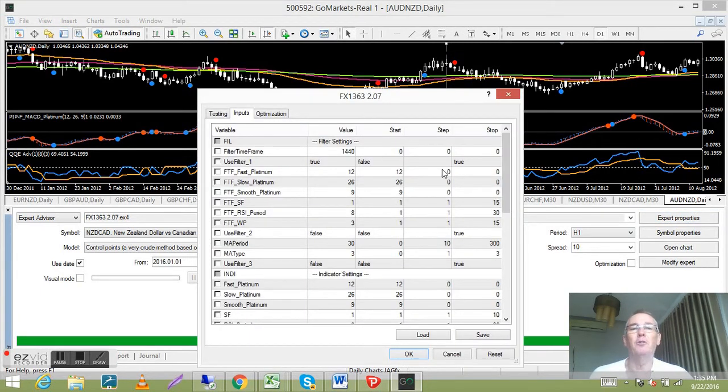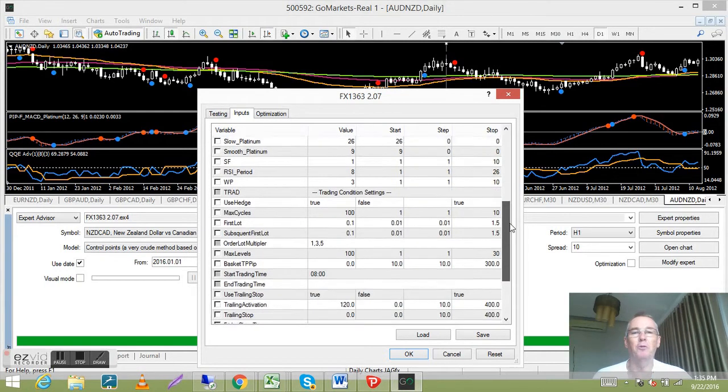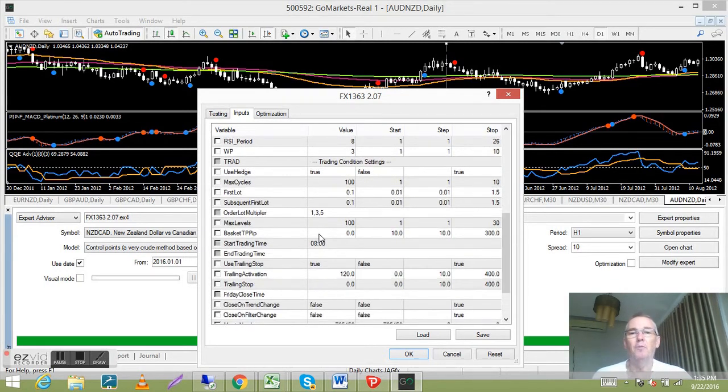Now let's have a look at the properties. So this is just the FX1363. Again, I've got the high time frame. There's your MACD and your QQE advanced settings for the high time frame. We have a filter for a moving average, 2 filters there for moving average. Here's the indicator settings for the MACD Platinum, the QQE Advanced, maximum cycles, first lots, subsequent lots. There's my lot order multiplier. You know how to do the 135 stuff on the other charts. That's exactly what that is.